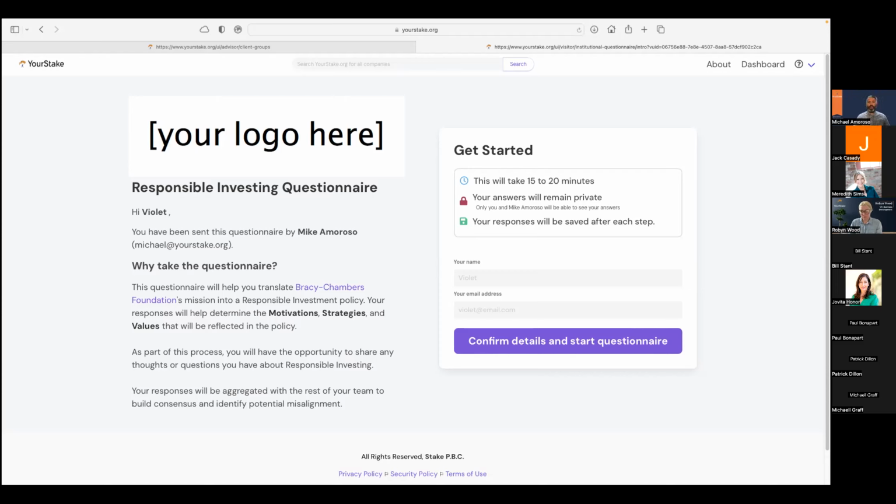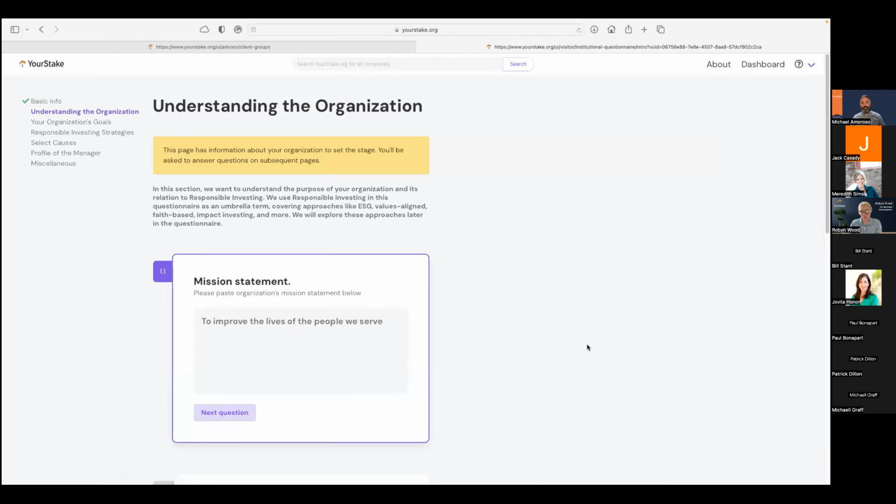Your client will then go to a title page that will be branded with your logo, provides a brief explanation, and confirms the client's personal information. The client will then go on to confirm and start the questionnaire.